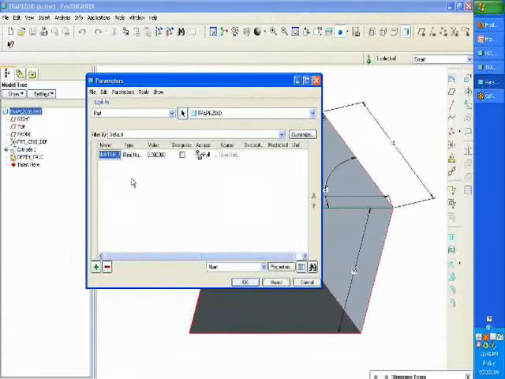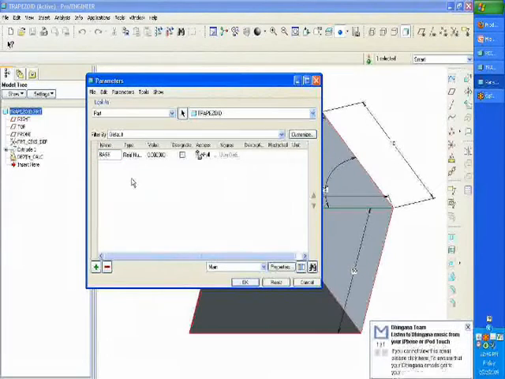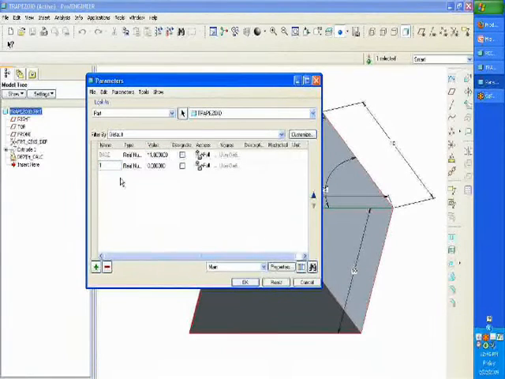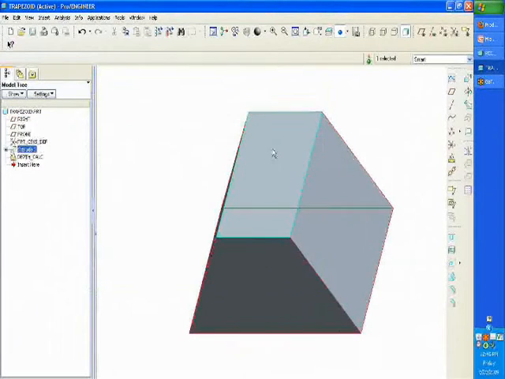What I'm going to do is I'm just going to add part level parameters such as base for the base of the trapezoid. So I'm going to put it at 11. I'm going to add a new height. I'm going to make that 8. And I'm going to add another top width, which we're going to set at 4. I'm going to hit OK.